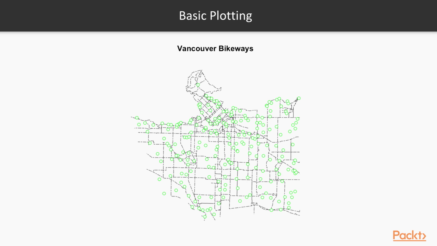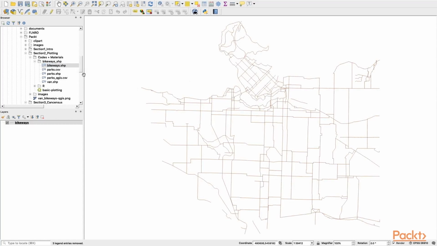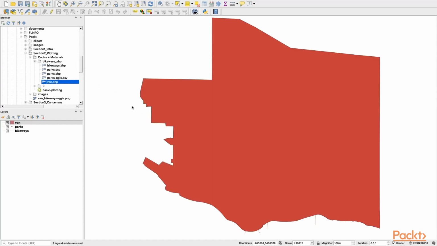One of the examples that you'll be generating in this video is this one, plotted with the base R plot function. Let's first start with QGIS environment. So let's drag our objects to the environment. Let's first have the bikeways layer, followed by parks, and Vancouver boundary polygon. So we can first rearrange these layers and place the ones that we want at the bottom as the last order of the layers.